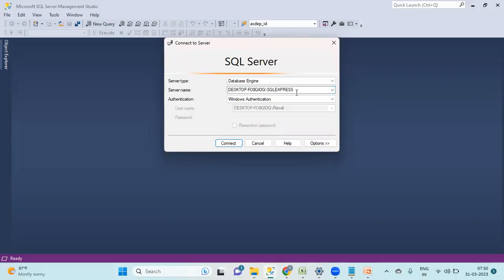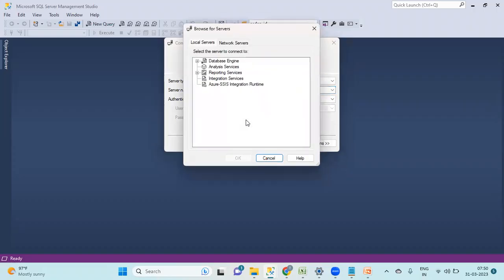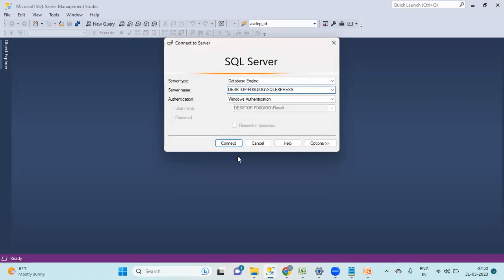If that is not directly available, then what you need to do is click on the drop down, click on browse for more, and go to the database engine. Here, your server name will be there. Just select that server name and click on OK.